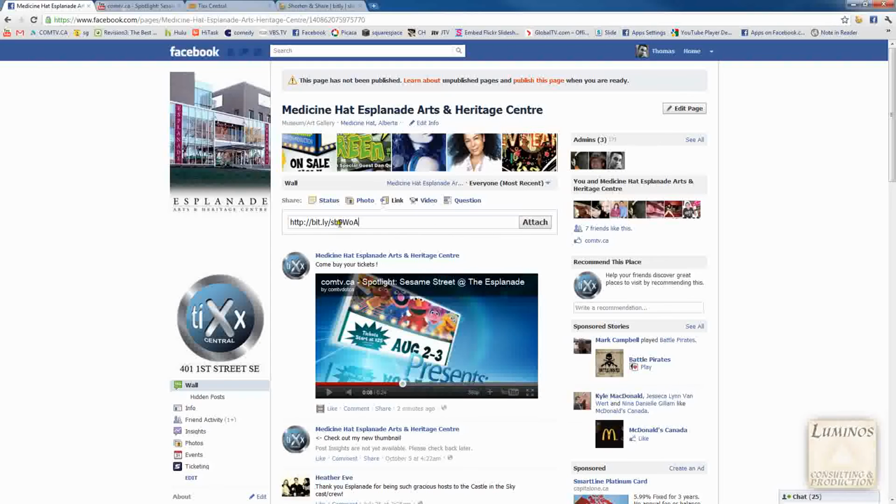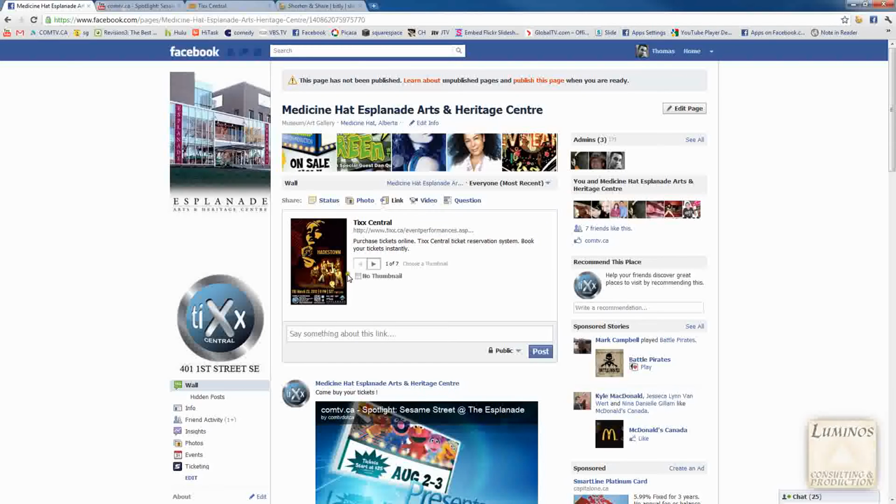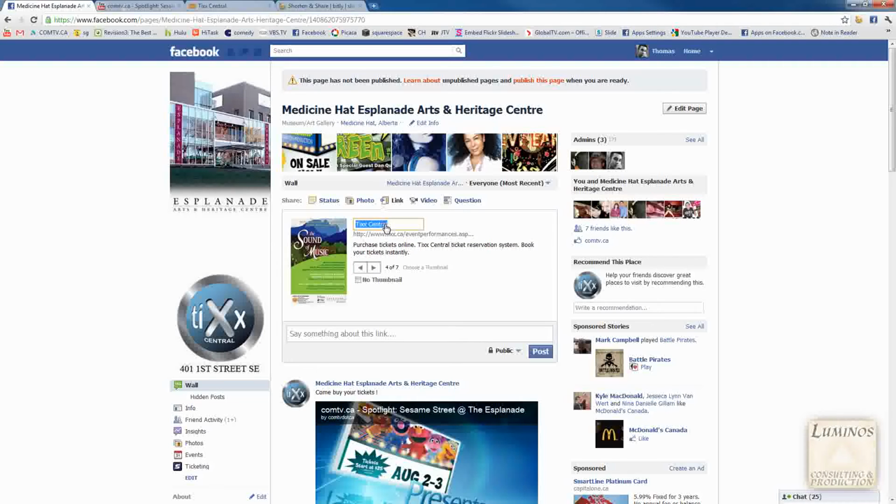Paste that in. So we have bit.ly instead of the whole Esplanade page thing. But that's still going to grab all the information from the Esplanade page. So we can go through and find the Sound of Music. We could change this from Tix Central to Sound of Music. Purchase tickets online, and then once again something to engage the users with.